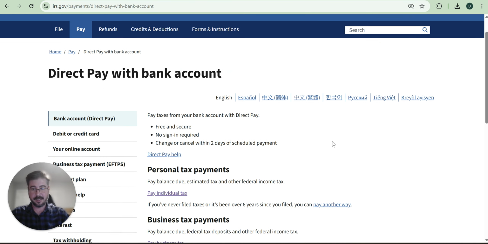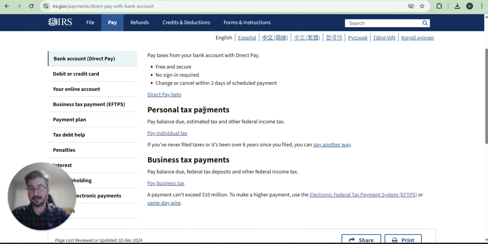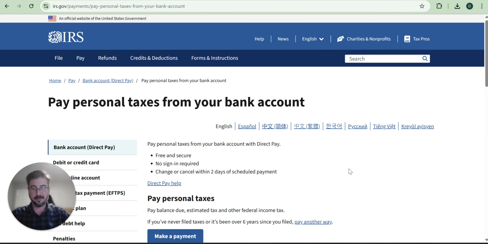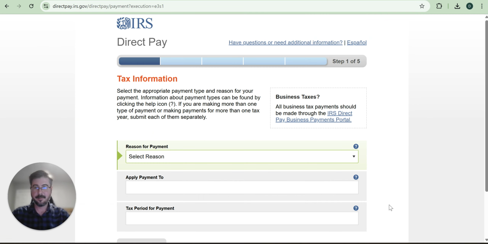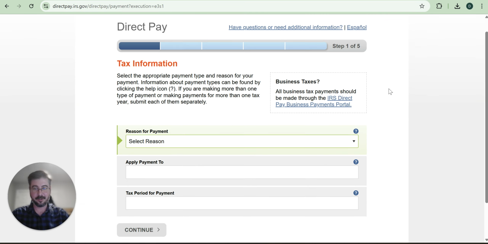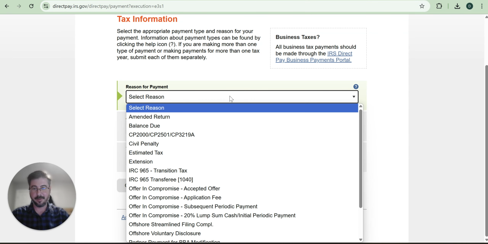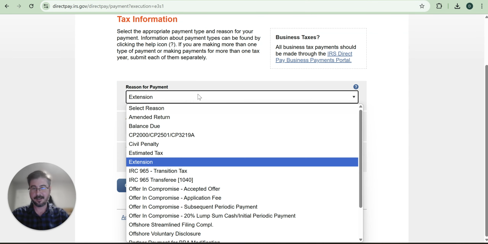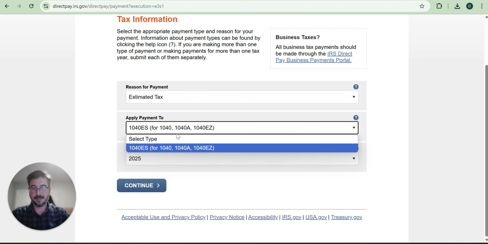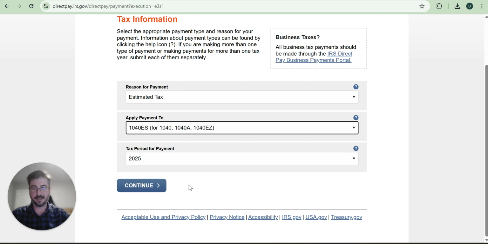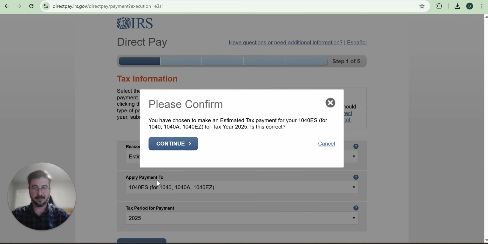Go in here, I'll click on it. Make sure you go to personal tax payments. This will not cover business tax payments right now, but for your individual taxes, click on it. Go to make a payment, and then you're going to go through a couple different steps here. It's going to ask you for the reason for the payment. In this case, estimated tax. Nope, that's extension. We want estimated tax, and this will apply to 1040-ES. So if you're filing a Form 1040, that's the individual tax return form, and it'll be for the tax period 2025. You'll go ahead and hit continue.